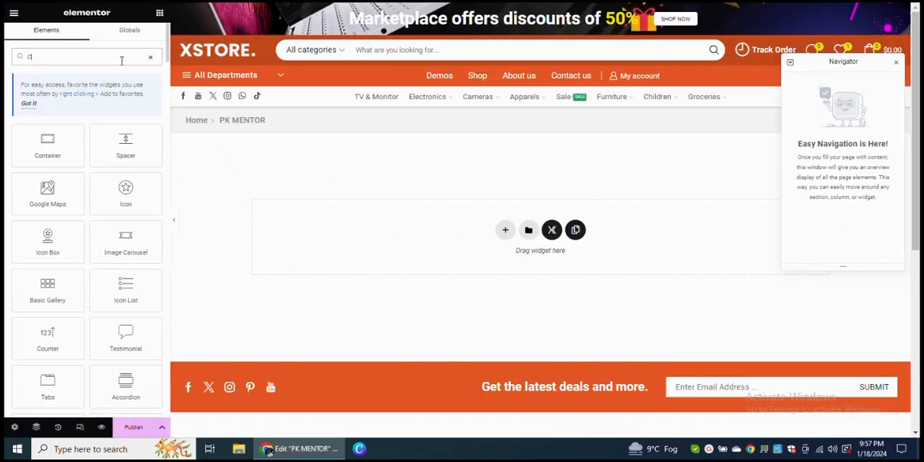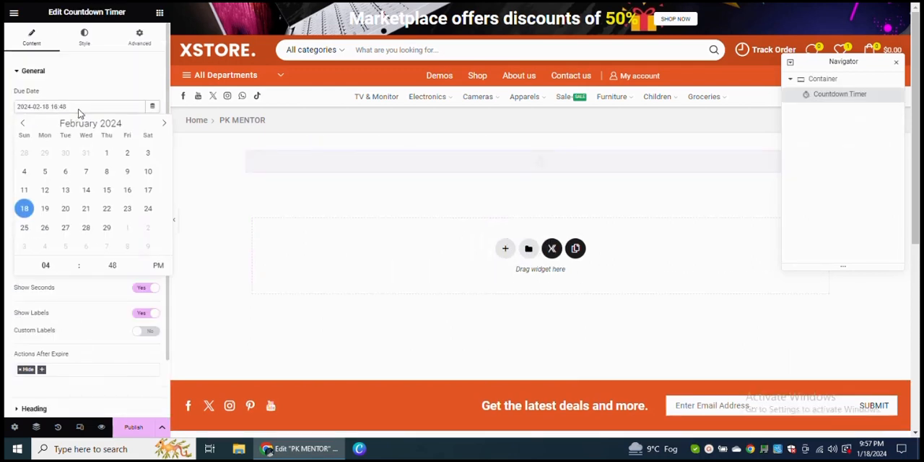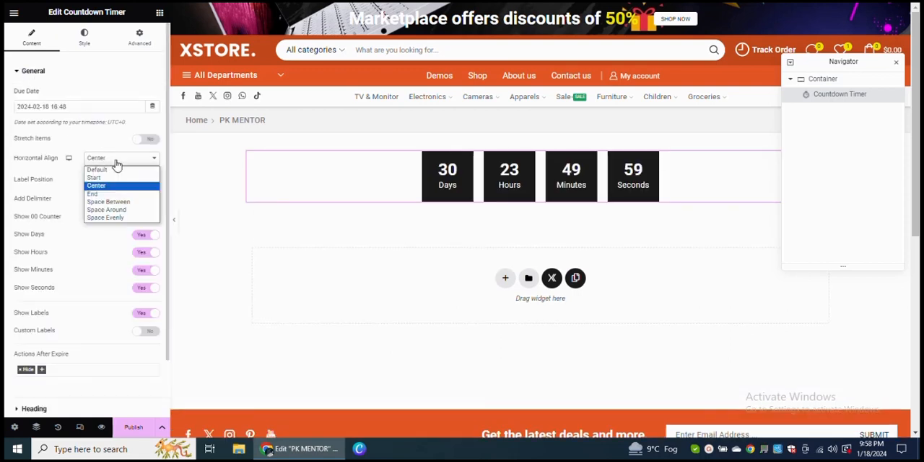In the General section, set the due date and configure other settings like show counter, show days, etc. Use the XSTORE countdown timer element to position it as desired on the single product page.